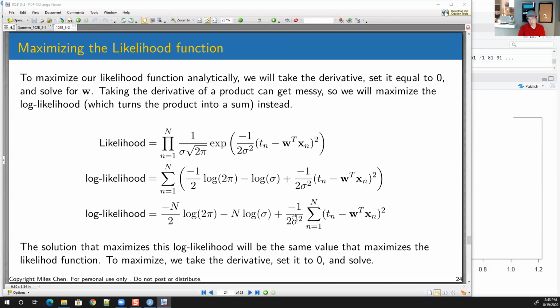So we have to keep that as a summation, okay? The solution that maximizes the log likelihood will be the same value that maximizes the likelihood function. We're gonna take this log likelihood, take the derivative of it, set it equal to 0, and solve. Derivative with respect to what? With respect to w, because that's the thing that we're altering. We'll find the w that maximizes our log likelihood.